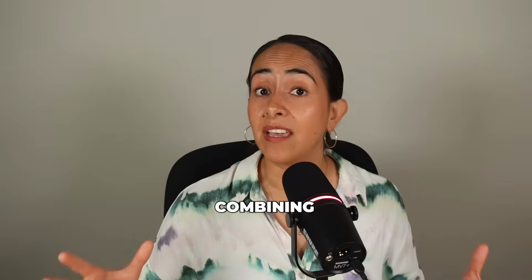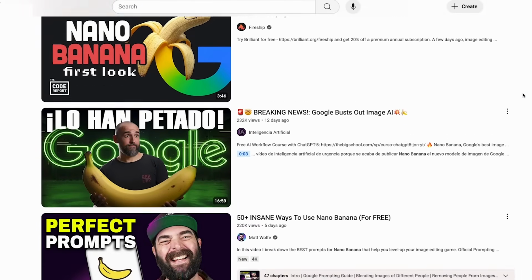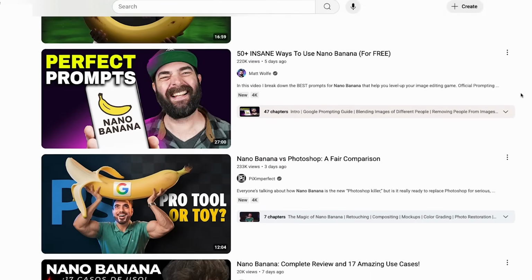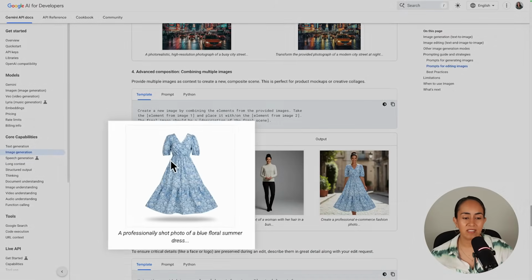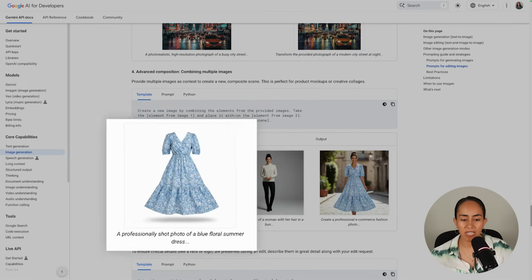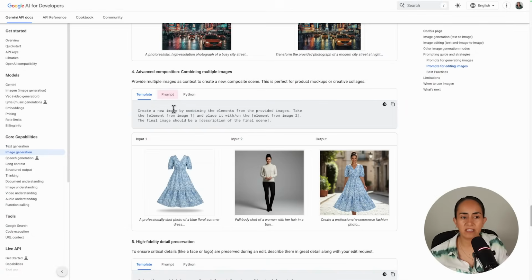One of the best ways to use Nano Banana is by combining multiple images. And if you have heard about Nano Banana these days, this is one of the most discussed topics and people are coming up with crazy outcomes. This is the example that Google gave us. You can see here we have a dress, then we have the model, and this is the output. So let's take a look at the prompt.